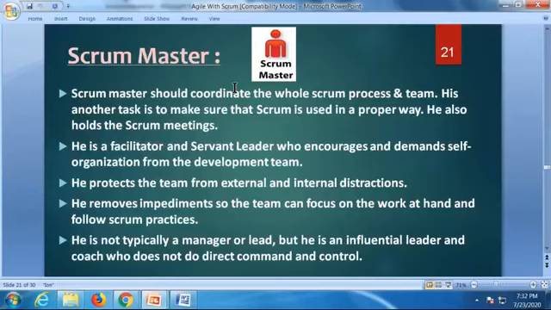Impediments in the sense unnecessary fellows. No excuses here. No excuses. On this spot you can get out. No problem. He's not typically a manager or lead, but he's an influencer, leader, and coach who does not do direct command and control. He doesn't come and handle you guys. You don't say, hey, do this work, do that work. That's what I'm telling you.